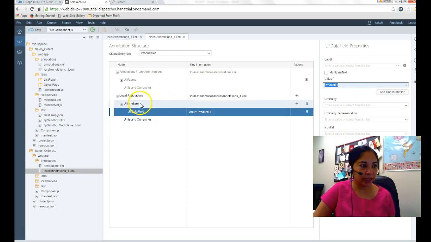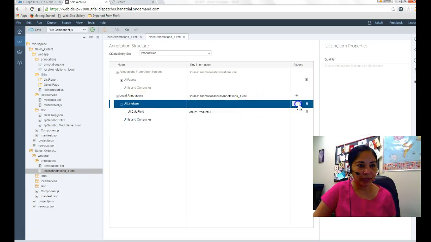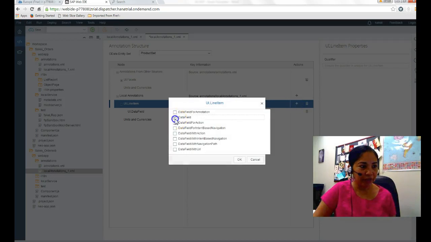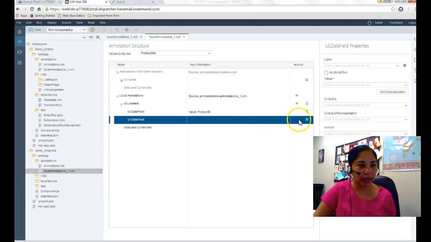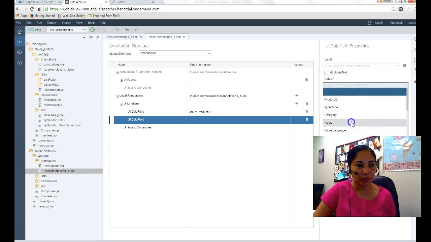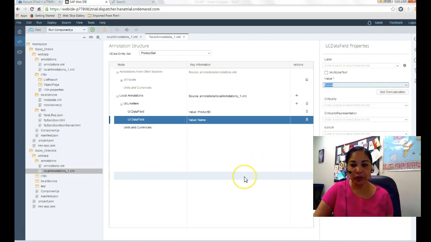So I'll do the same thing. I'll come here. I will click on plus sign. I will create a data field. I will say OK. And then here I will create it with the value name. Okay. So within line item, I have now two data fields. One is product ID and another is name.